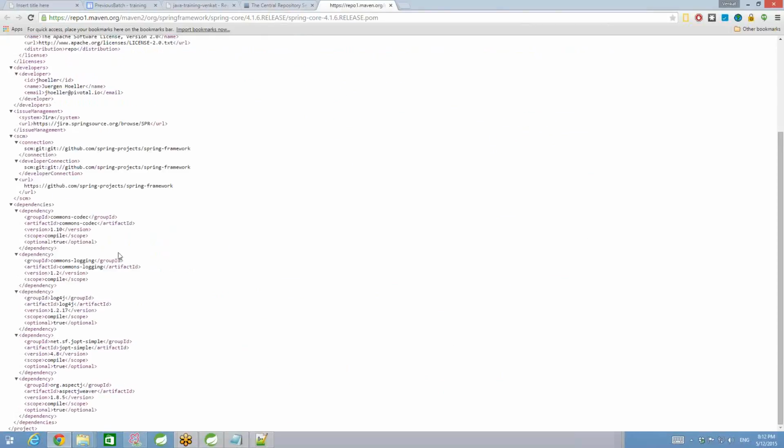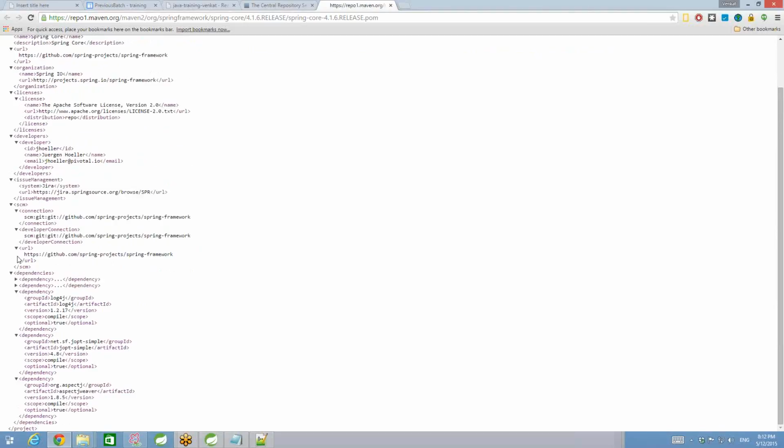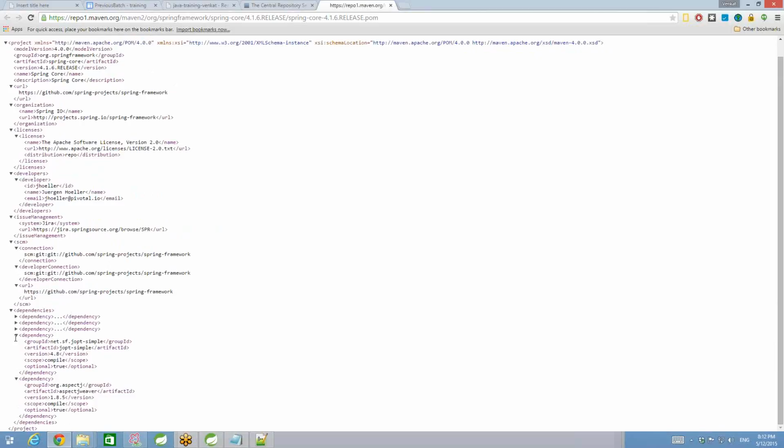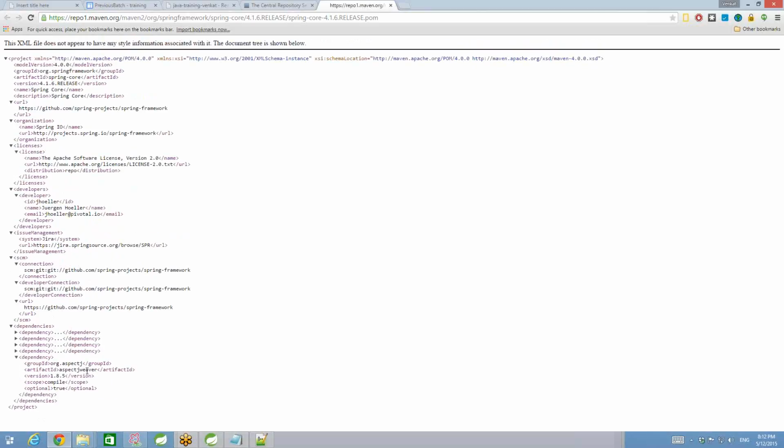This is Spring's POM file, and Spring internally, Spring core library depends on Commons codec, it depends on Commons logging, it depends on log4j, it depends on jopt simple, and it depends on AspectJ weaver. It depends on these many libraries, these many jar files. And it will not only bring each jar file, it's going to bring their dependencies as well. It will keep going on and on and on. That's the beauty of Maven.